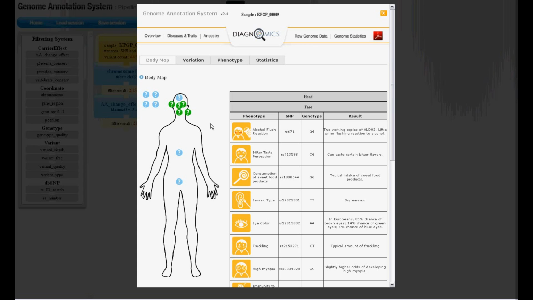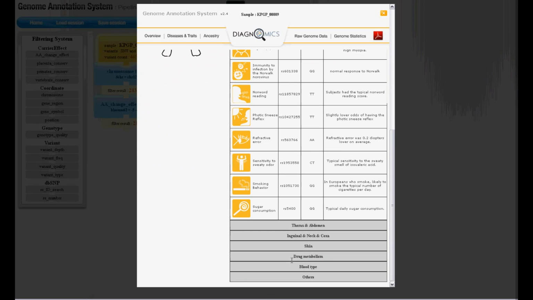Now on to a few more items pertaining to health, then say eye color. In the face region, high myopia or a disease of the eyes can be explained genetically. Other interesting health concerns such as your smoking behavior and sugar consumption can also be addressed genetically, as seen here in this region.